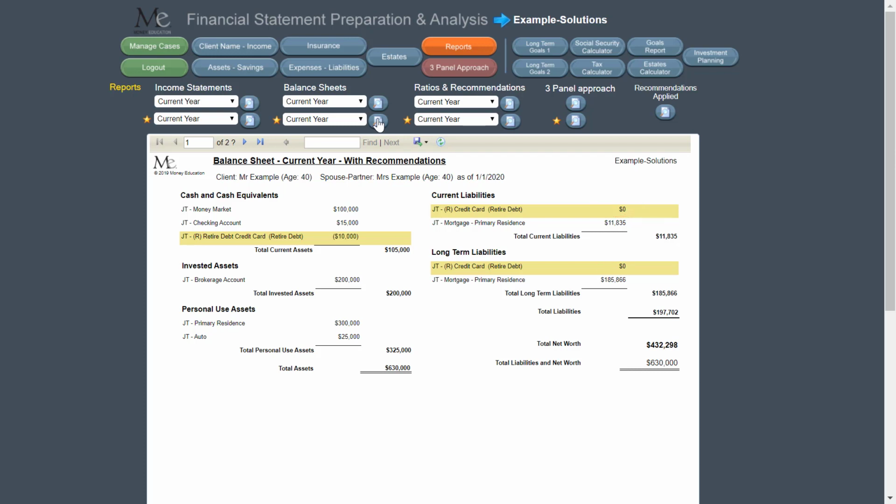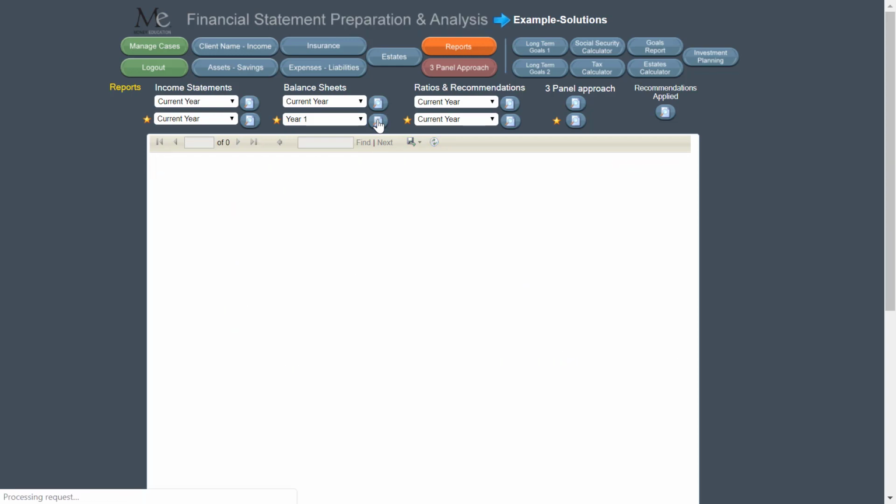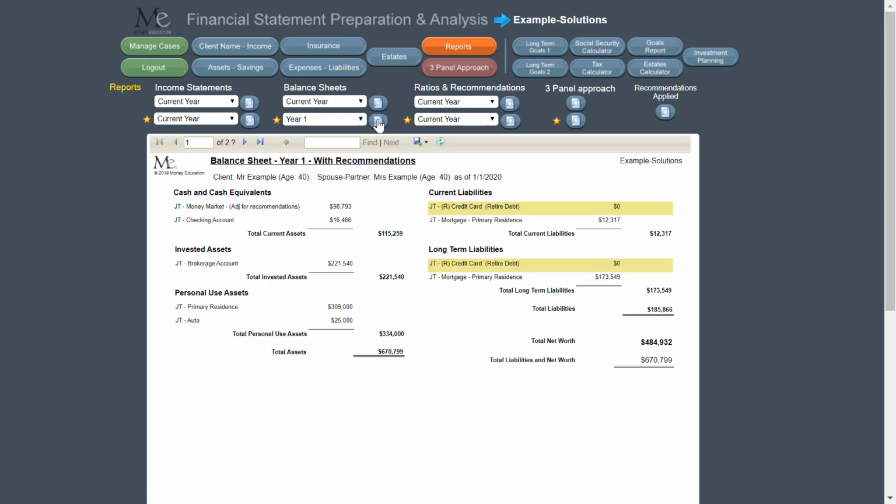If we follow it through to the balance sheet for year 1, one year from now, what you will see here is that the title of the money market account has been changed to remind you that this is the account balance with growth at the portfolio return after recommendations. The money market was reduced from $100,000 to $90,000 when we paid off the credit cards, and then it grew by 9.77% to $98,793 after 1 year.